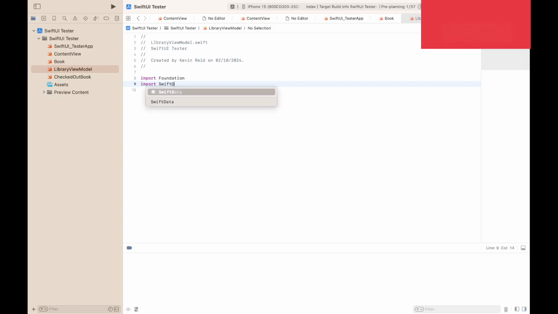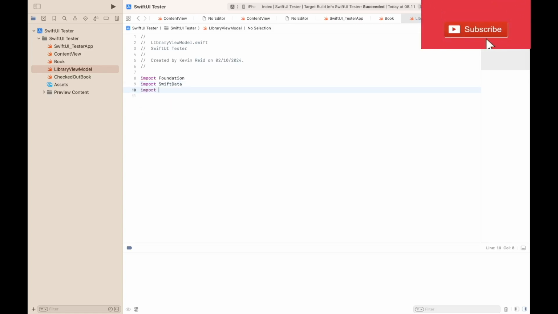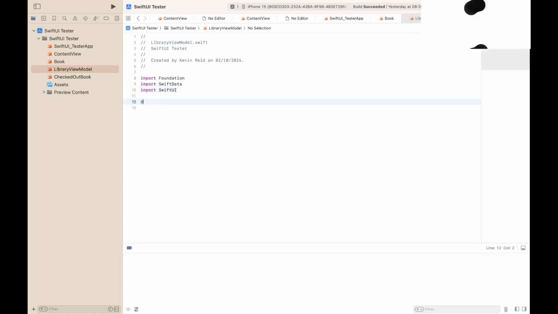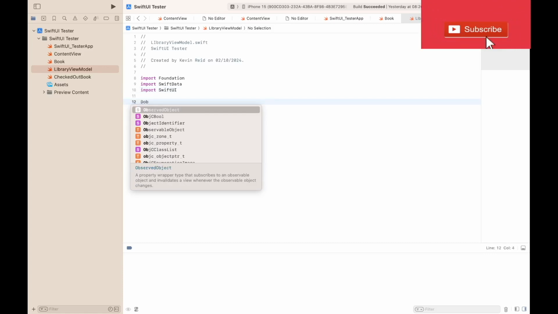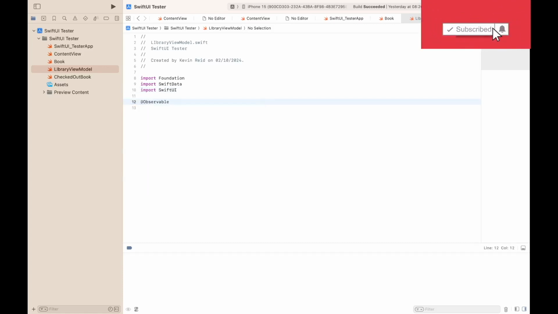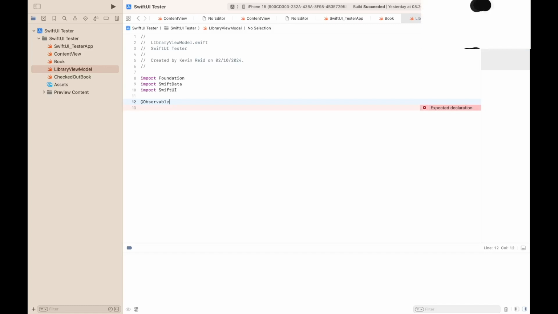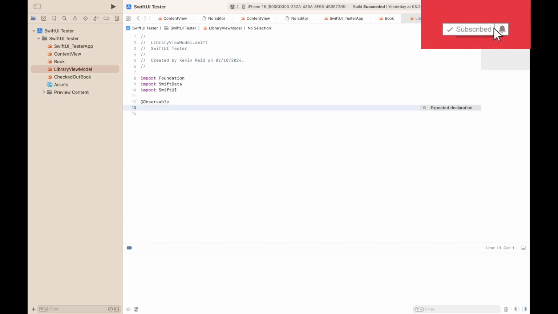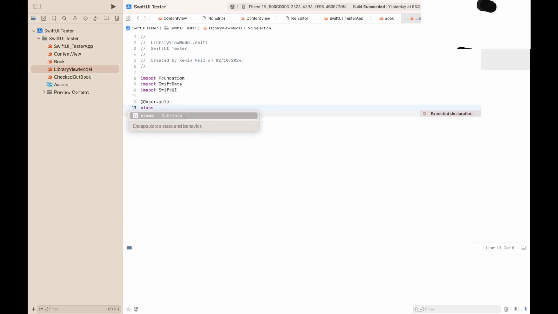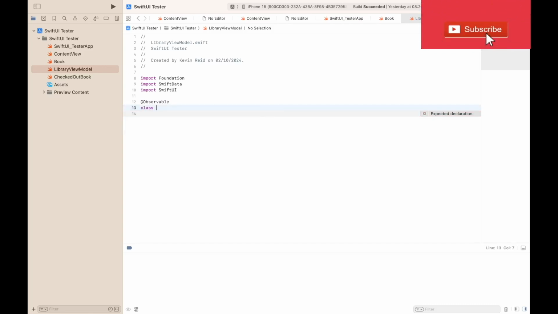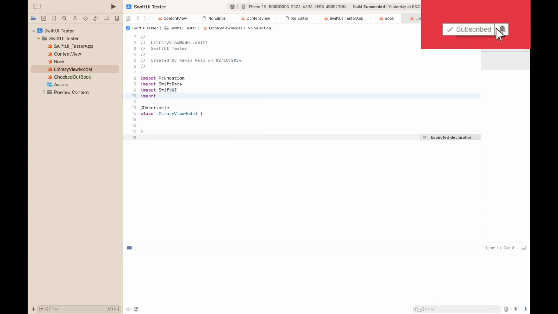Import SwiftData. Import SwiftUI. At observable. Class library view model. We also need to import observation.